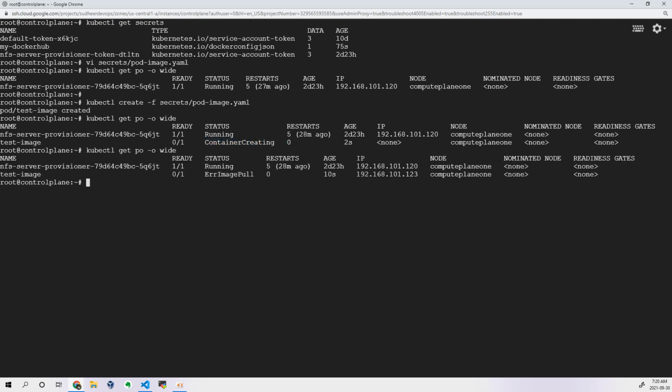Oh, error image pull. Seriously, let's see. Did I give any wrong password? Oh, I gave the wrong password here. I know that I gave a wrong password. So what I will do, I will just remove that secret. Just a few seconds actually. kubectl delete secret/my-docker-hub.